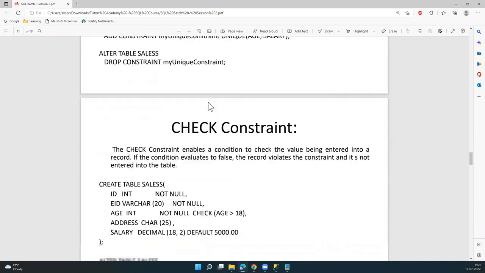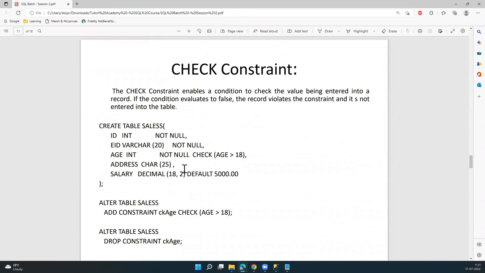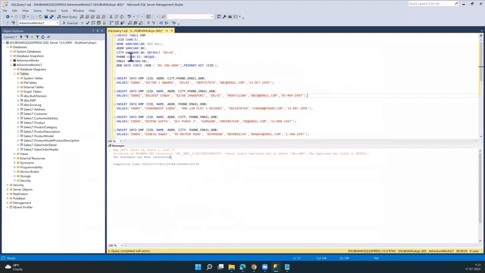I hope that's clear. And then the most important constraint that we have is the check constraint. The check constraint enables a condition to check the value being entered. I'll show you if we have the check constraint. We have check here, right? We are checking that DOB should always be greater than 1st Jan 2000.